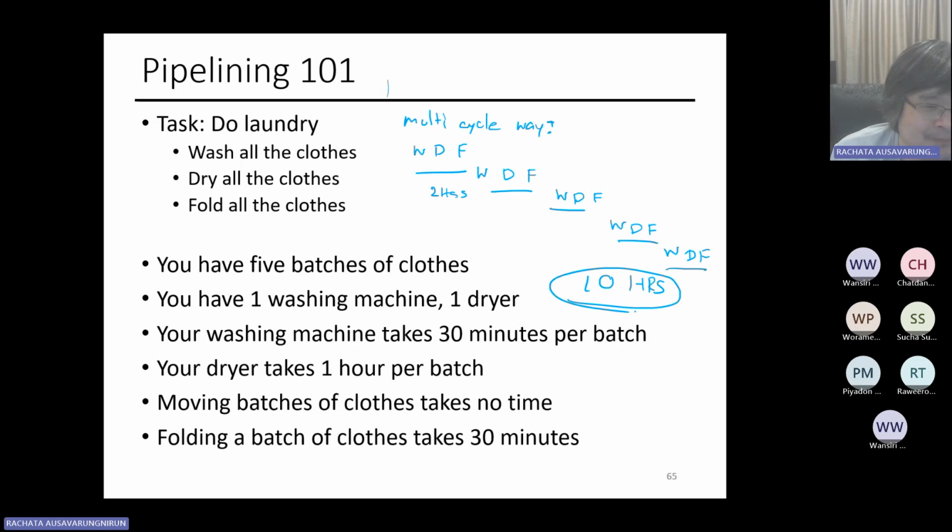Question: your time is valuable. Can we do better? Can we do better than 10 hours?